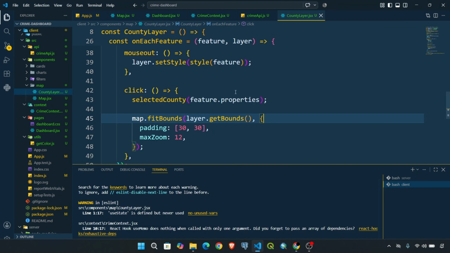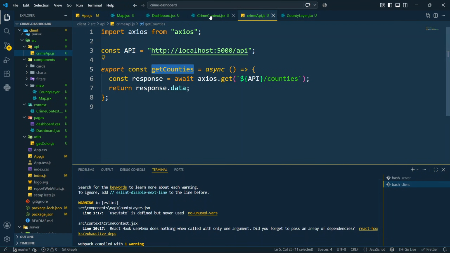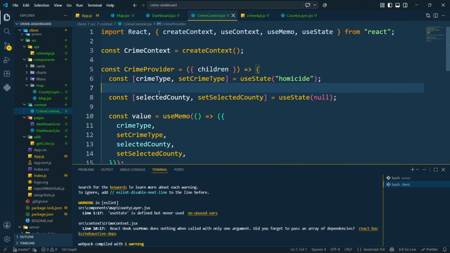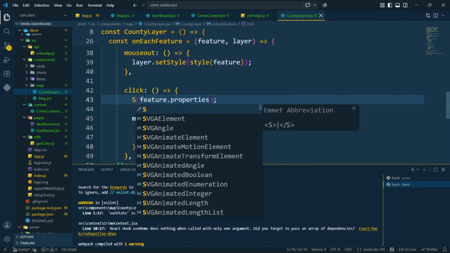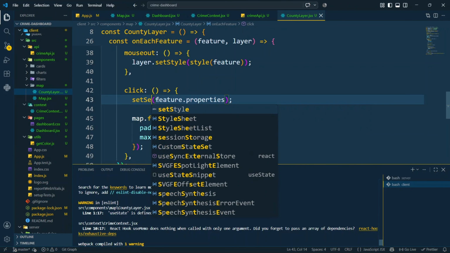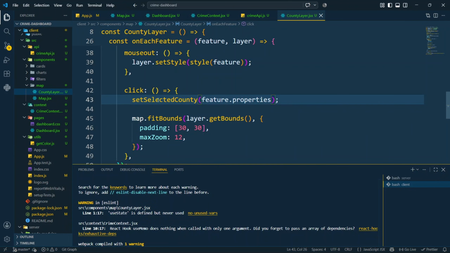So now if you go to your crime context here, you will realize that we have the selected county and set selected county. So remember, this is a variable and this is the function. So we need to say set selected county instead of selected county. So if we go back here, we need to say set selected county to the properties. So let's see if this one works.